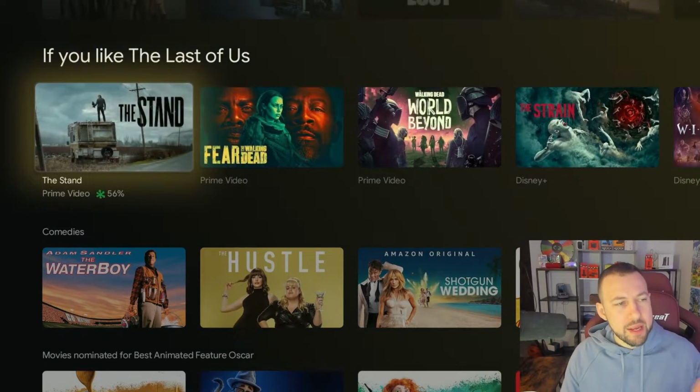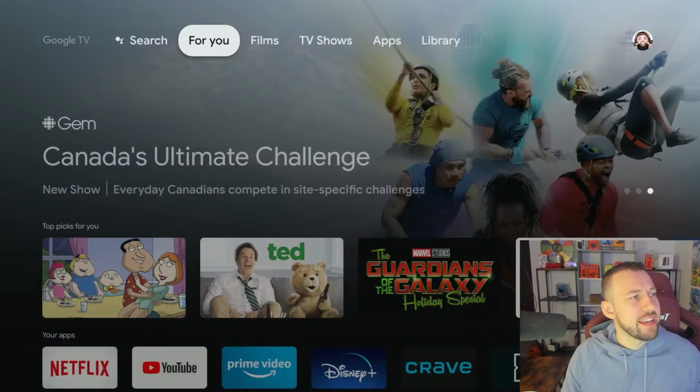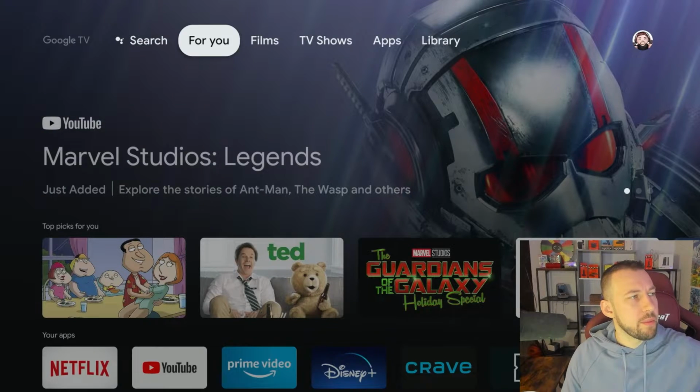Now, there's two other major changes right now. The first one is this search bar at the very top. You guys see where the search bar is right now? So it's right by the For You.